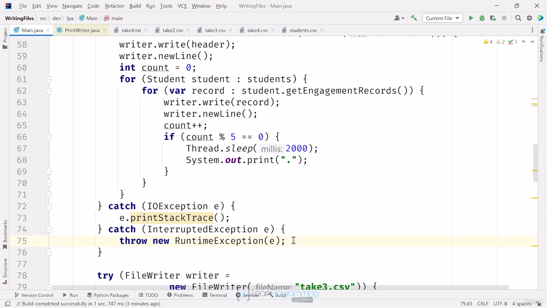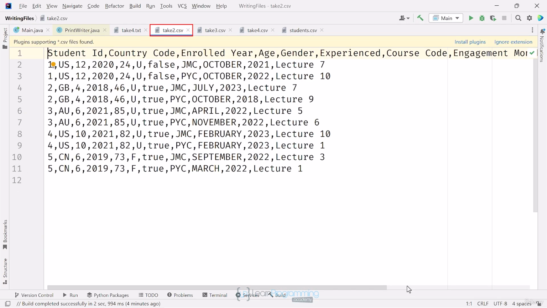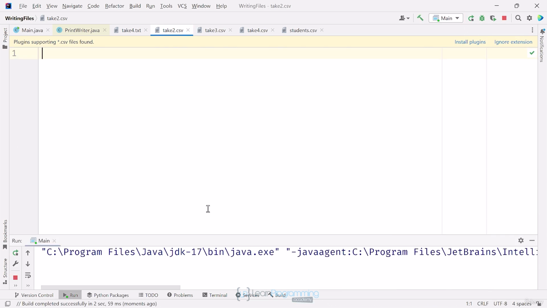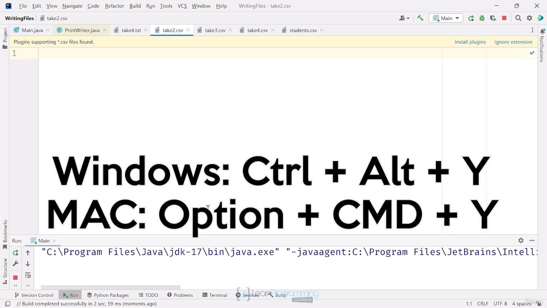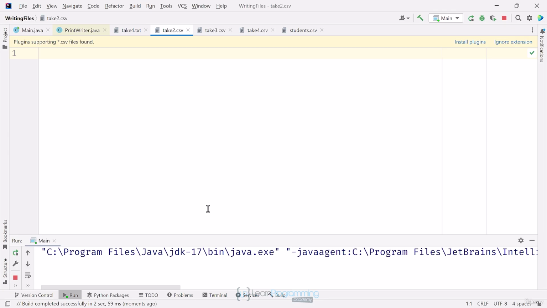I'll save my code. Before I run this, I'll open up the existing take2.csv file. With this file open, I'll execute my code. There's a key combination that will reload all files from disk, which will help me monitor this file in IntelliJ. On Windows, this is Ctrl+Y, or Option-Command-Y on a Mac. I'm going to press Ctrl+Y continuously while this code runs. Notice the dots being printed to the console every 2 seconds.